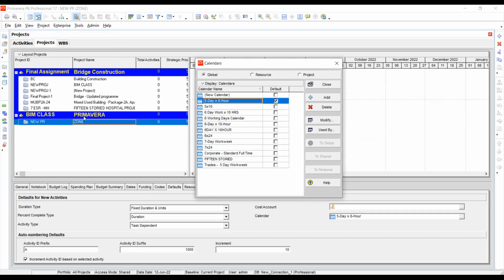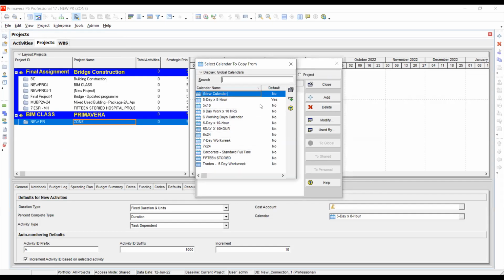From that, there's an add button. If I click this add button, there's another column. You will see "select calendar to copy for." In here, there are some default formats and already previously prepared formats.